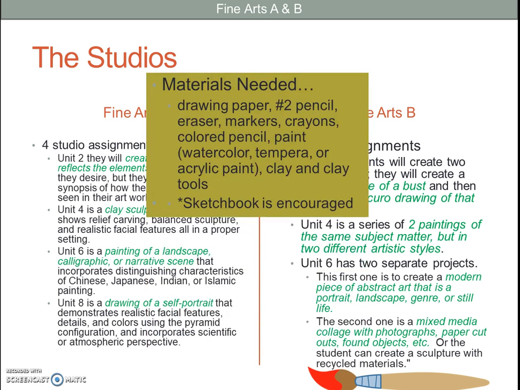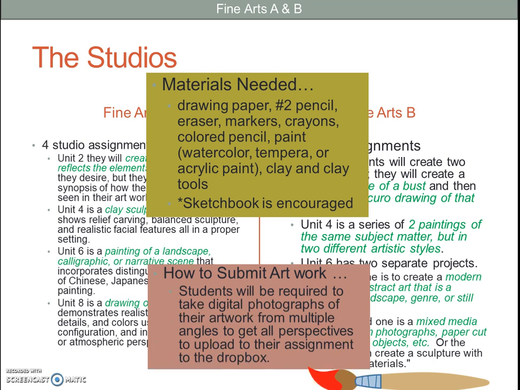Now that you reviewed it, go ahead and take a look at the materials that are needed to complete these assignments. These are the materials that K-12 will send to students. They send all of these materials with exception to a sketchbook, but sketchbooks are encouraged.